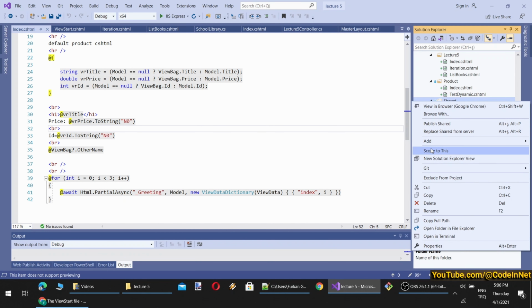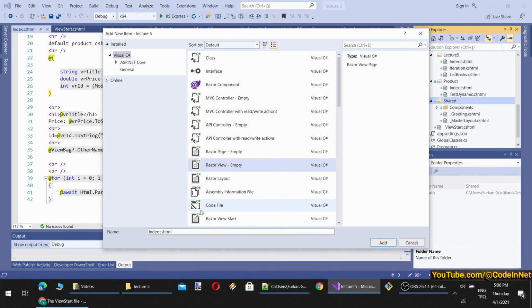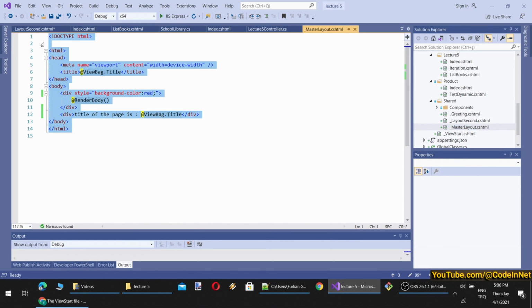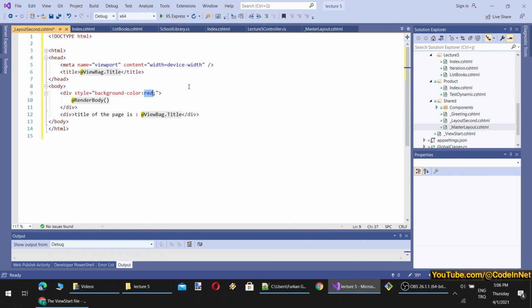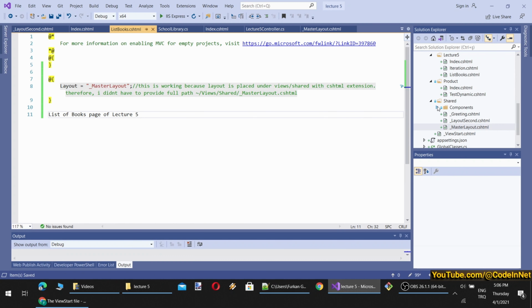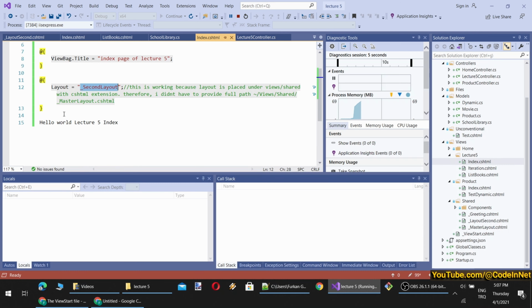I will add another layout here under Shared. Let's say new item, Razor View Empty. I will name it LayoutSecond. Okay, so inside this layout, I will copy and paste this. This time, let's use a different color. For example, brown. Okay, let's apply LayoutSecond to our index page of lecture 5. So second layout. So this should override the layout provided in ViewStart.